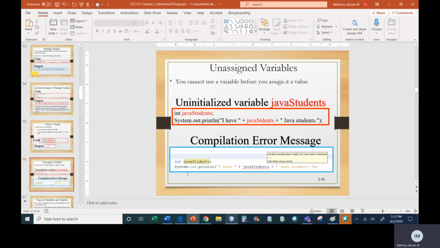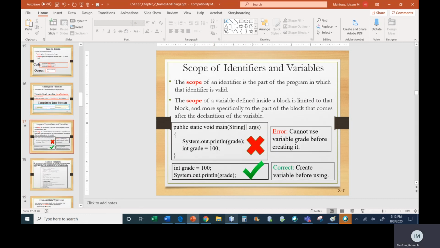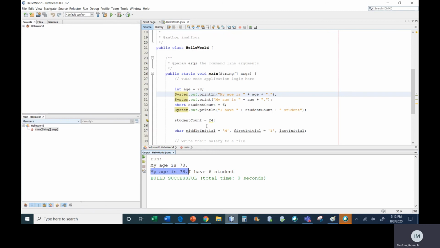We talked about trying to print unassigned variables. So here I have a variable called Java students and I'm trying to print it. It's not going to let me. It's not going to like that because I did not give a value to Java students. The other thing is when I was talking about scope is you cannot print or you start using a variable before you have declared it. So here, if I try, for example, let's move student count. Let's move it down here. It's not going to let me.